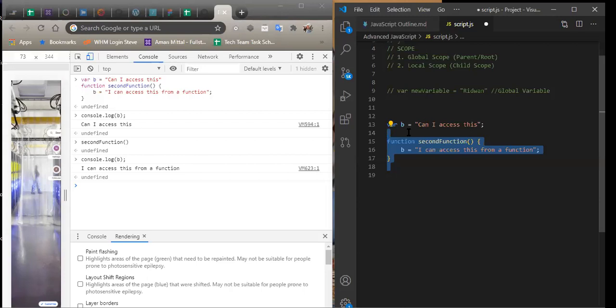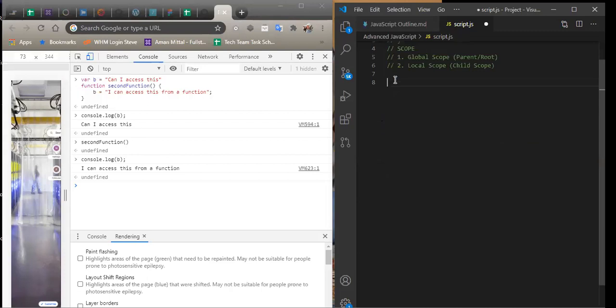So if you understand what scoping is, like, okay, I'm declaring this variable, is it a global scope? Can it be accessed in a function? If you understand these things, then it's going to really help you. So let's put this into play.